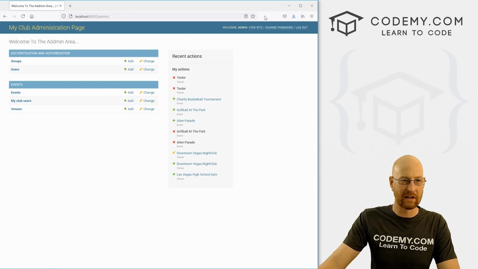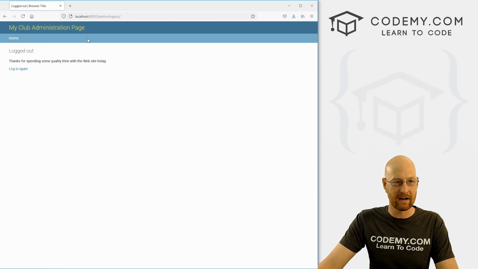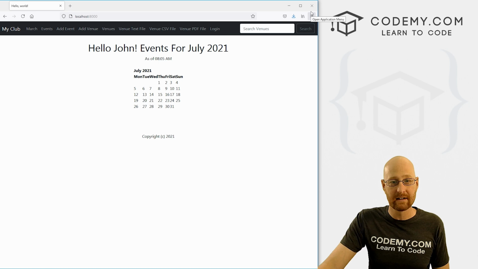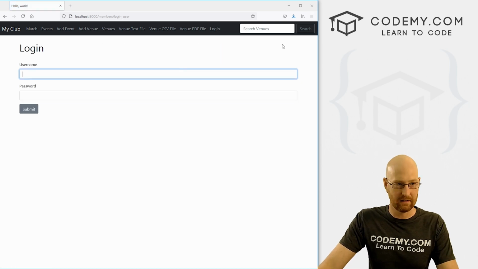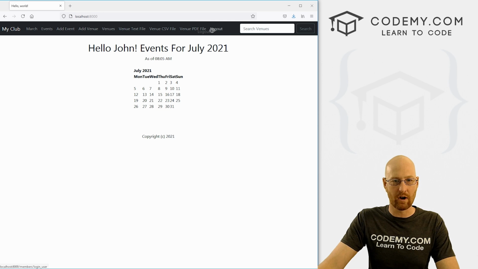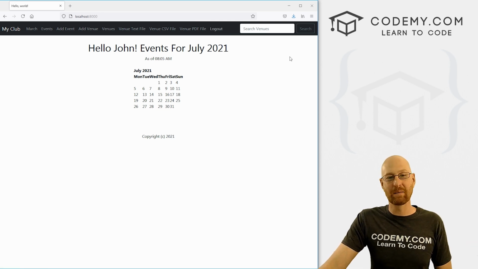Now we can test this. We can go to the admin page and we can log out there. Then if we go back, the link changes back to log in because we haven't logged in yet. And to log back in, we can do that. Admin, put our password. And when we do, boom, it says log out up there. So very quick, very easy way to do that.